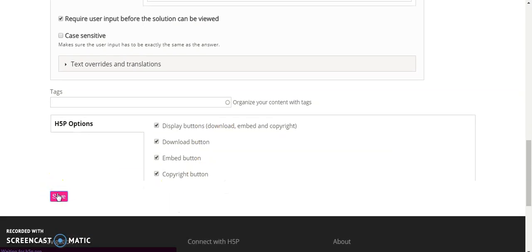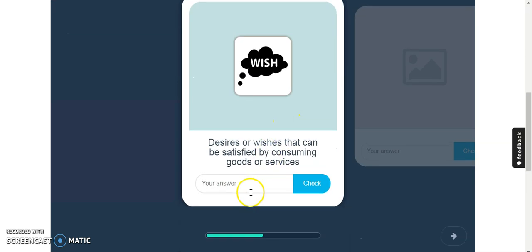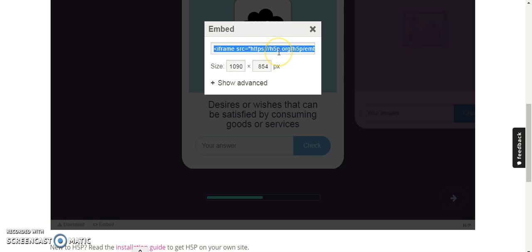From there, you can save, check your work to make sure it's correct, and then you can click Embed to put this in your eClass page. You might want to consider using a word bank to help students as they type in the answers on your eClass page.